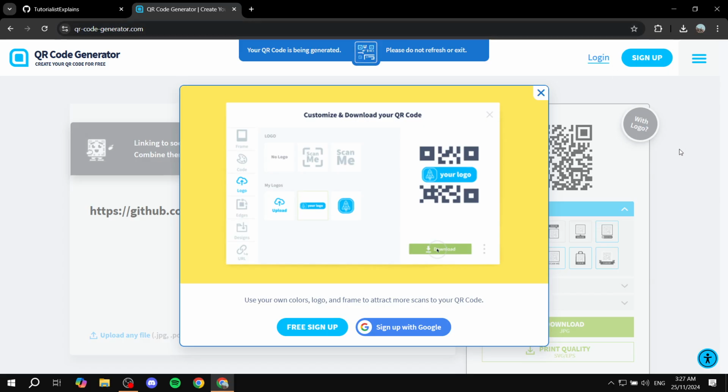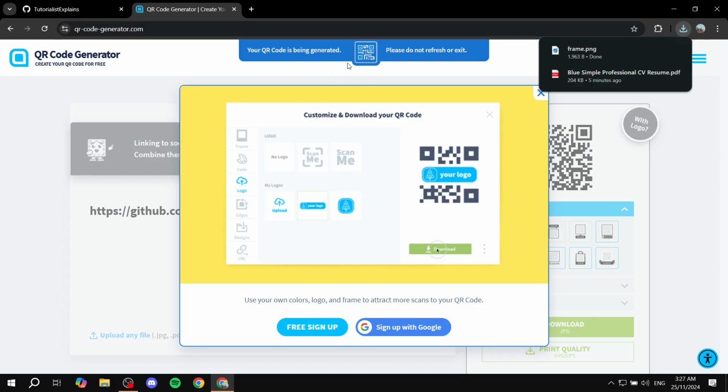We have our profile link. We turned it into a QR code and we are set. So just go ahead. Once this downloads, share it with people and you're pretty much set.